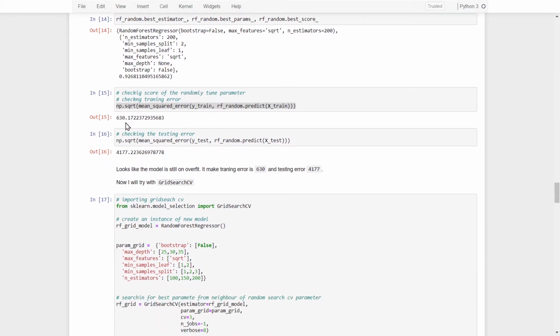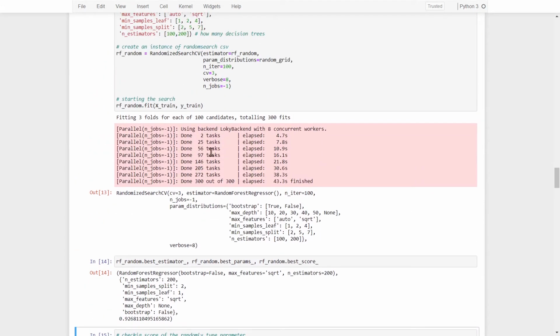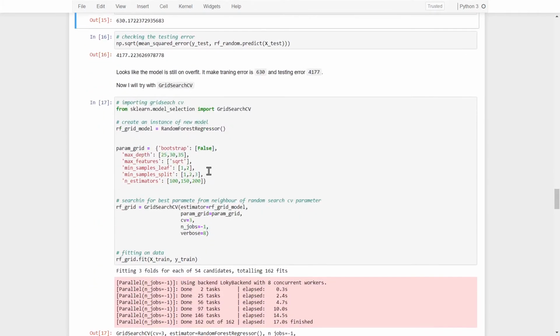But now I can see that my model is a little bit overfit, because on the training set it gives me very little error, which is 600, and on the testing it gives me 4,000. So the difference is very huge here, 600 to 4,000. So I can now say that after tuning, this model is overfit.